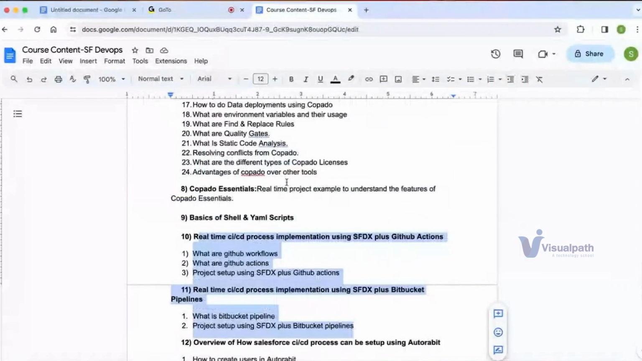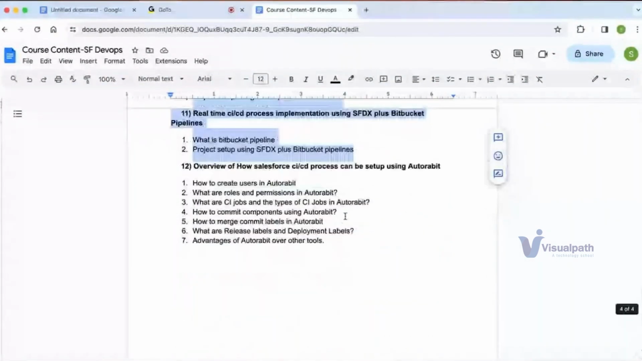This is regarding the course content. Now I will tell you what is meant by DevOps and what is the purpose of DevOps, and next we will see how we can migrate things using Workbench. I will quickly tell you how we can migrate things using Workbench.